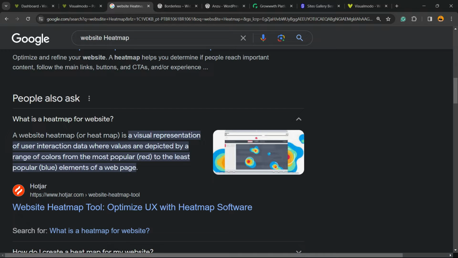Very first thing to do is understand the reasons, okay? So a website heatmap is a visual representation of user interaction data where values are displayed by a range of colors, from the most popular in red to the less popular in blue, on elements of a web page.